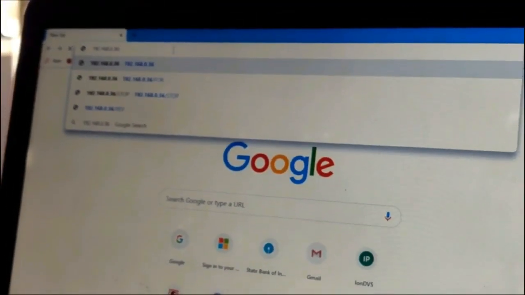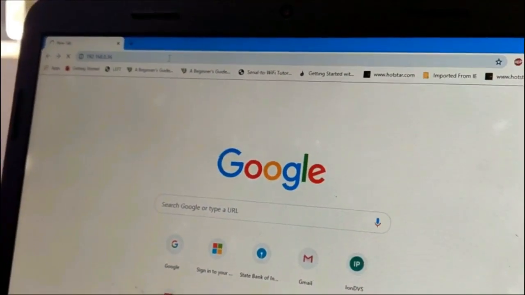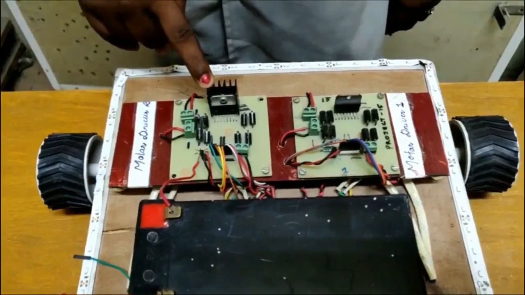Okay. Now my control keys are in the HTML page. Now I am going to explain modules 4 and 5, motor driver and DC gear motor.